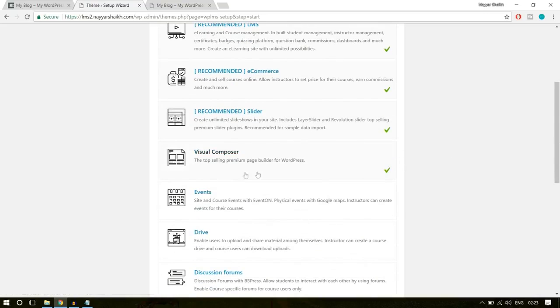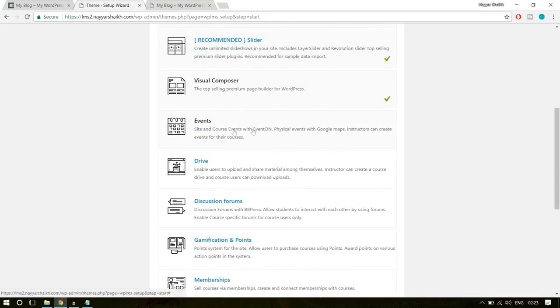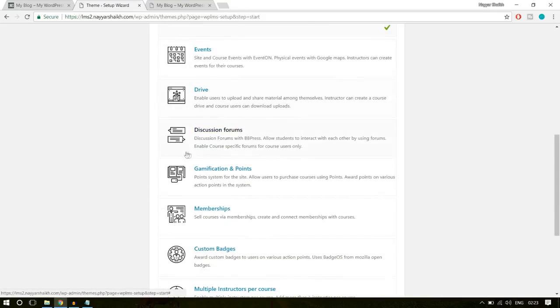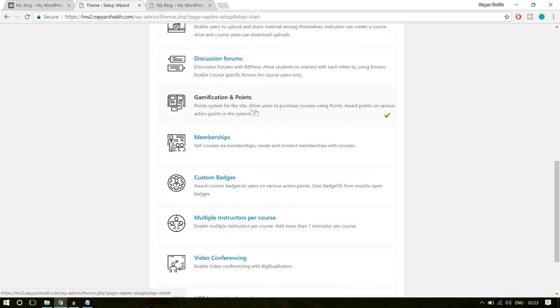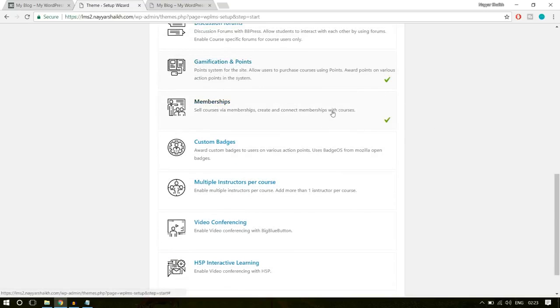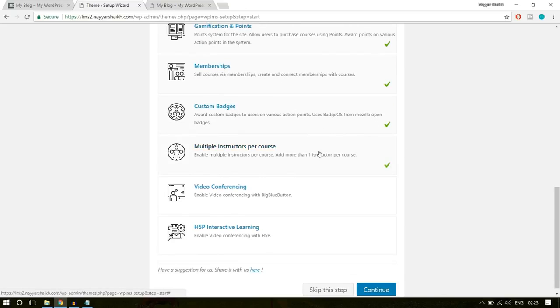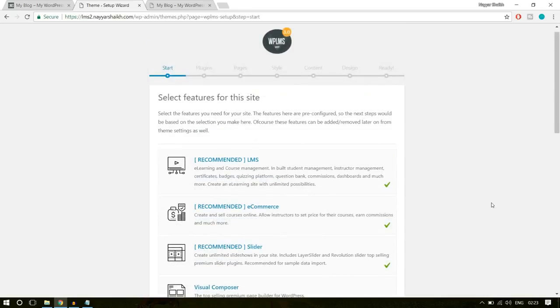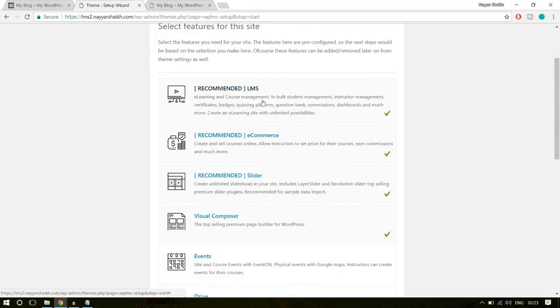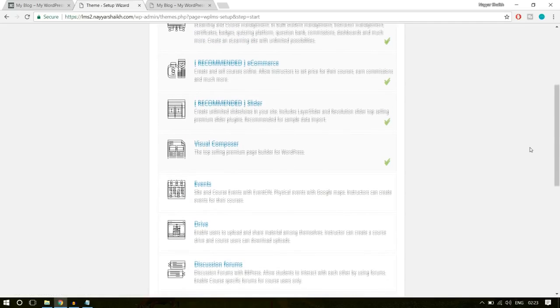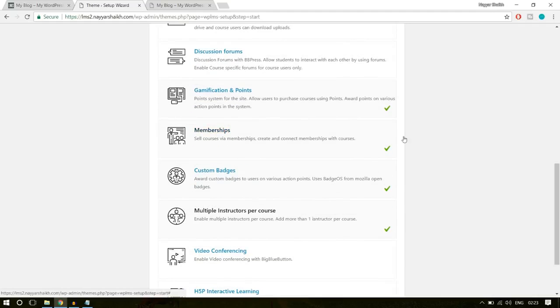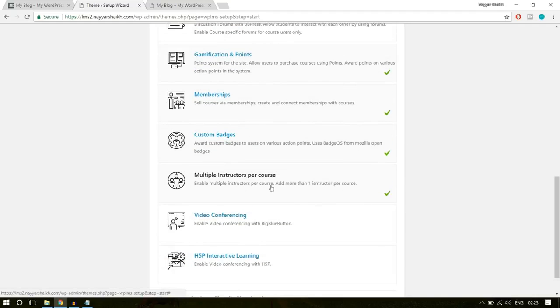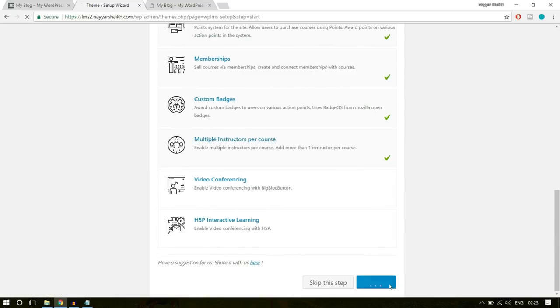So we want to select Visual Composer because we want that. We don't have to select events, drives, discussion forums, game. We can select gamification and points. We can select membership, custom batches, multiple instructors per page, and just leave these things, video conferencing and H5P. These are not required. So let's see what all things we have marked: the LMS, the e-commerce, slider, Visual Composer, gamification and points, membership, custom batches, multiple instructors per page. Now click on continue.